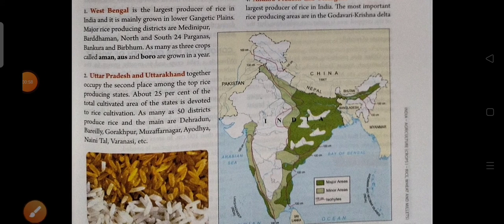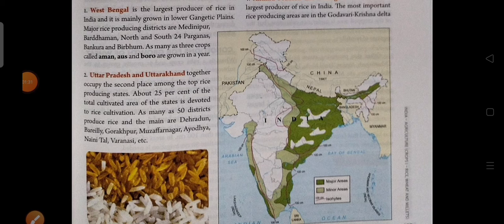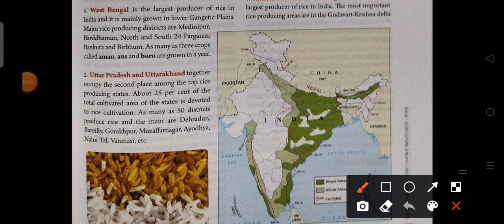After West Bengal, here comes Uttar Pradesh and Uttarakhand. Together they occupy the second place among the topmost rice producing states. About 25% of the total cultivation area of the state is devoted to rice cultivation. As many as 50 districts produce rice and the main ones are Dehradun, Bareilly, Gorakhpur, Muzaffarnagar, Ayodhya, Nainital, Varanasi, etc.